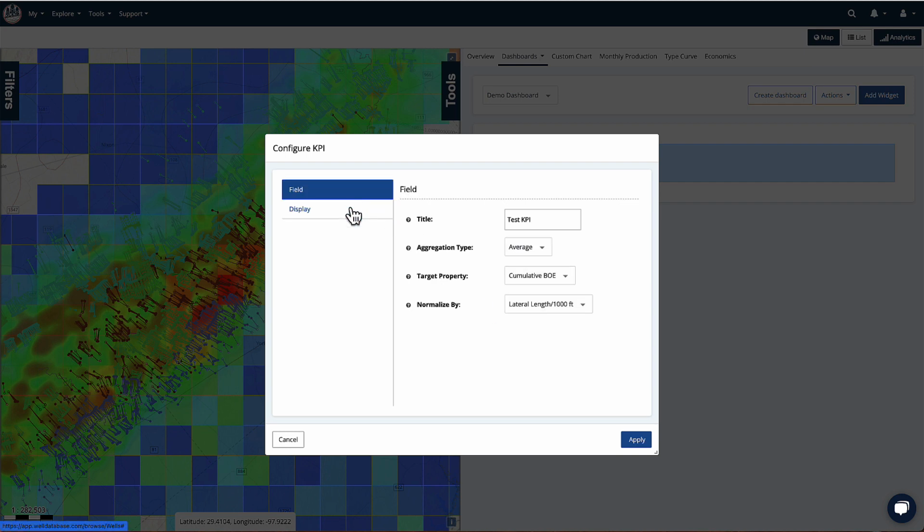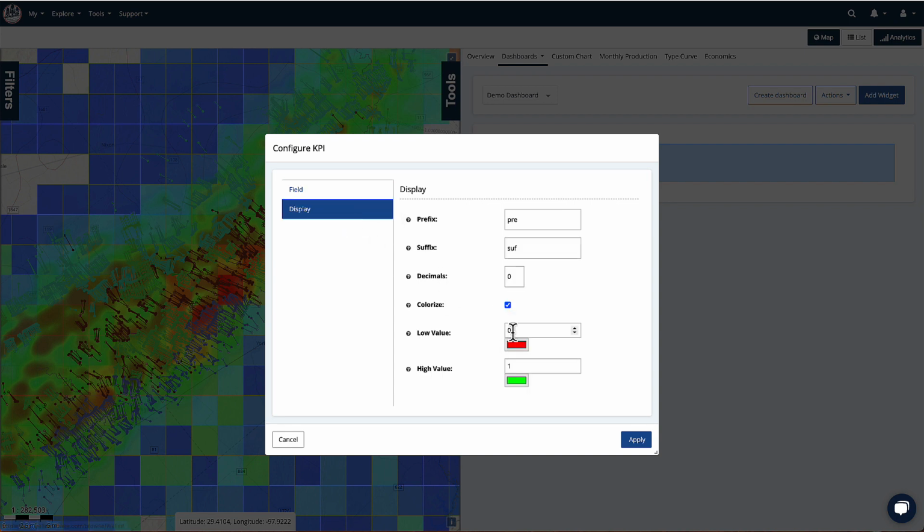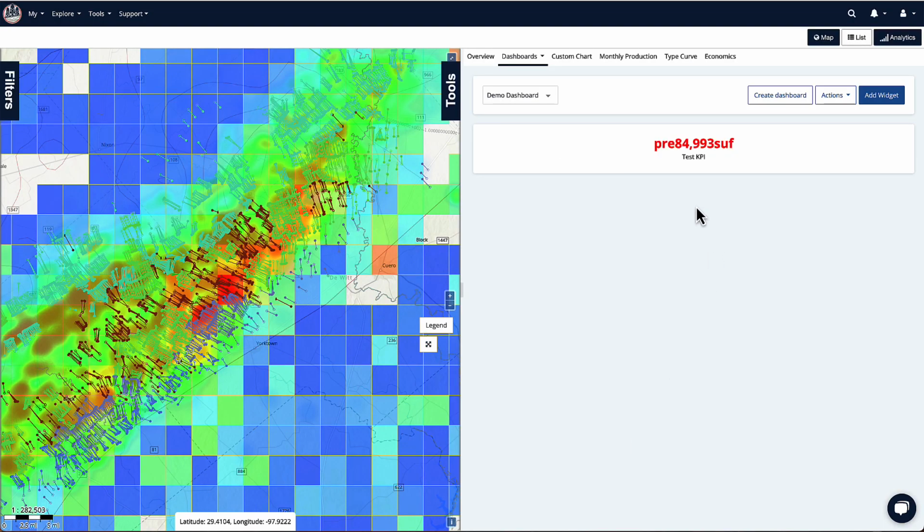meaning that a low value might be, what did we use again? A cum BOE. So I'm going to say a low value is going to be under 500,000, and a high value is going to be over 1 million. And then hit apply, and there we go. We have the suffix, it says test KPI, and we're at 84,000, which puts me under the high value and between the low value.